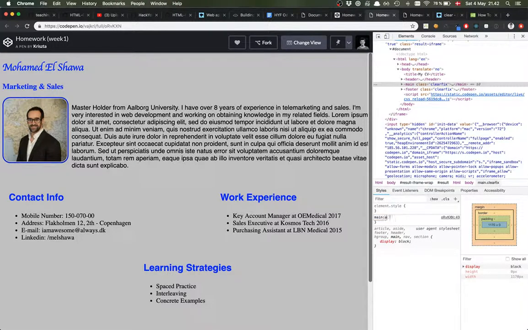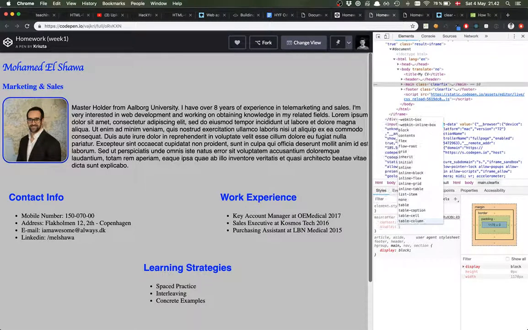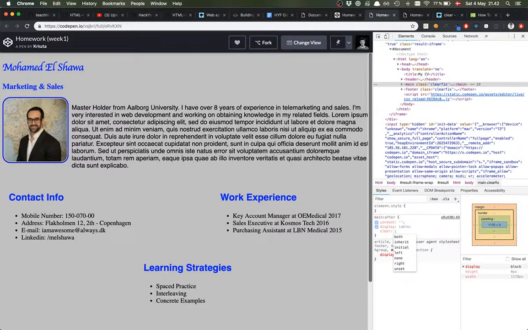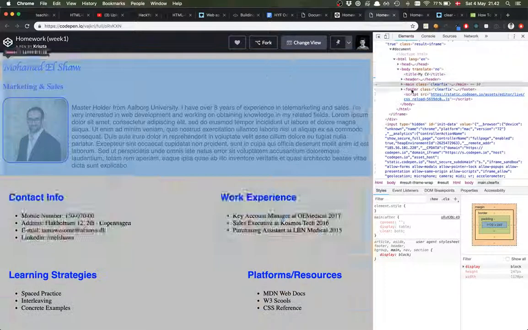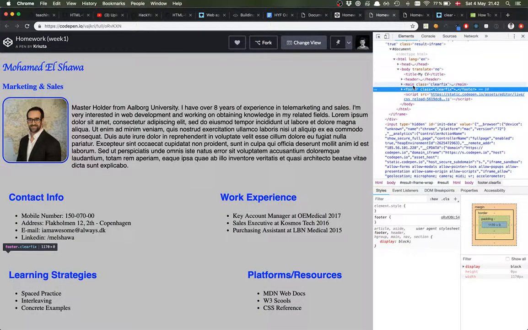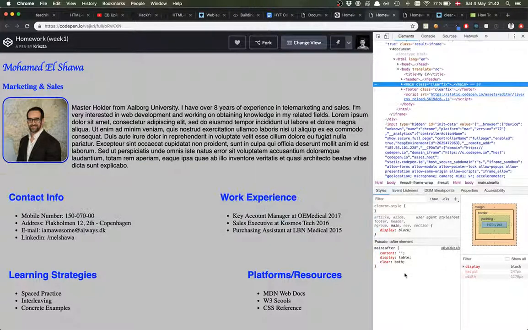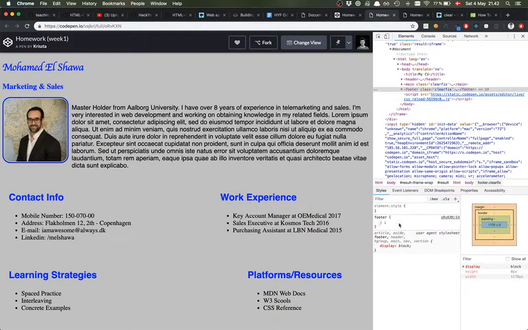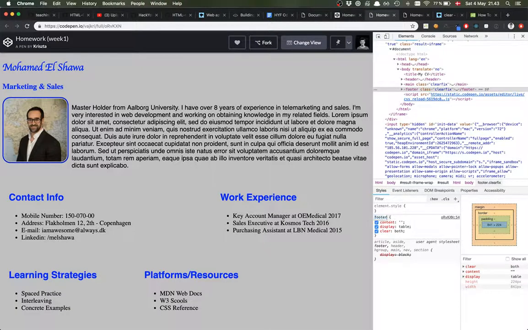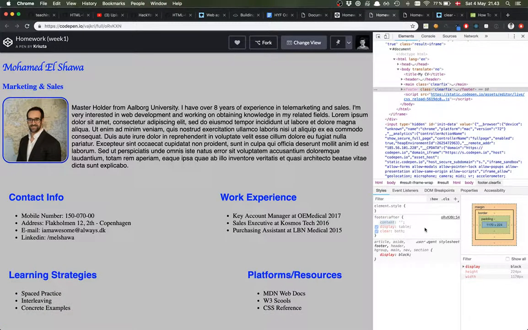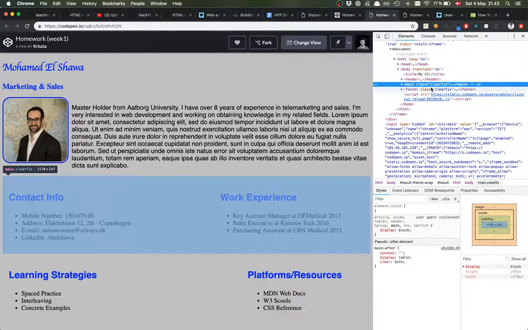Because what we would like, I can try to show you here. If we say after, and then content, just an empty string, and clear, display table and clear both, then this float should be cleared, and your layout should be the way it should be. So basically, this is what we want. So the footer and the main.